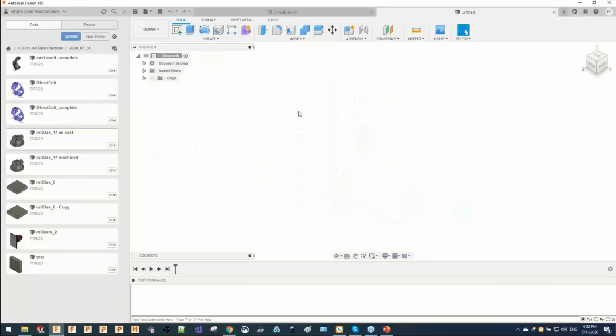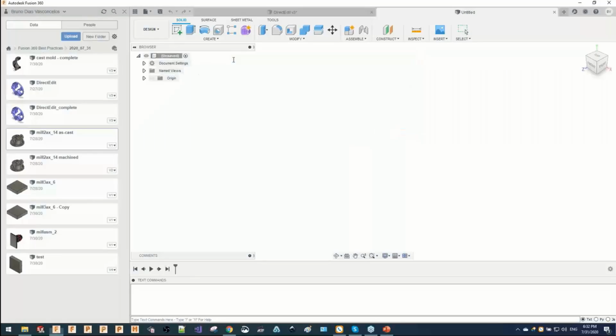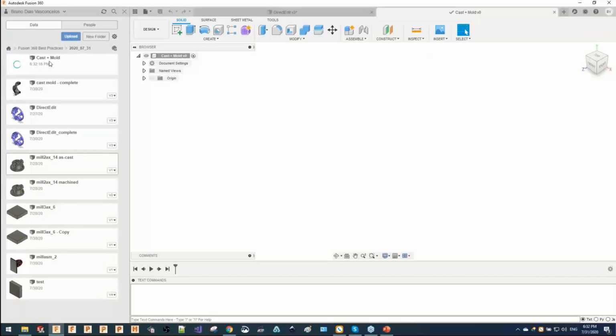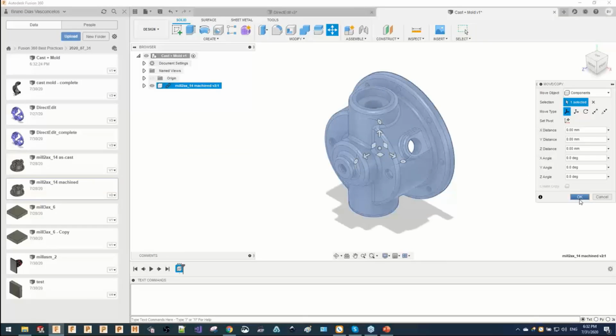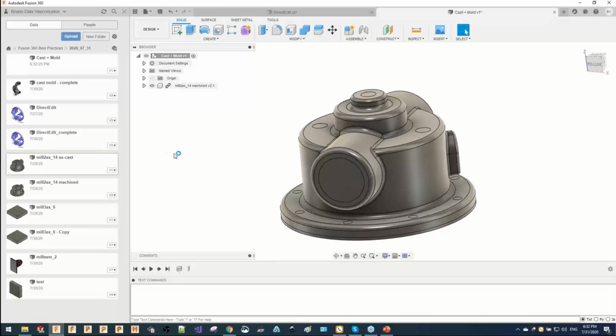So let me create a new file. When you're dealing with a casting and a mold, you need to bring the two files into the same Fusion 360 project file. So I need to save the file first. I do have the file over here. So I'm going to include the machined file, the one that I'm looking to achieve. Do OK. And the cast, insert into current design.